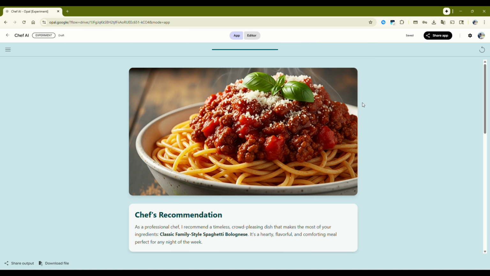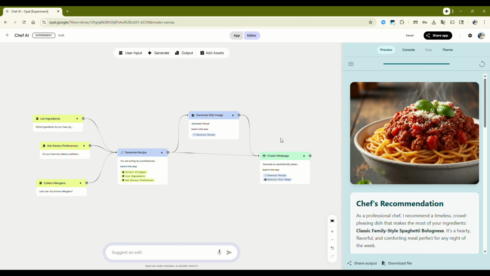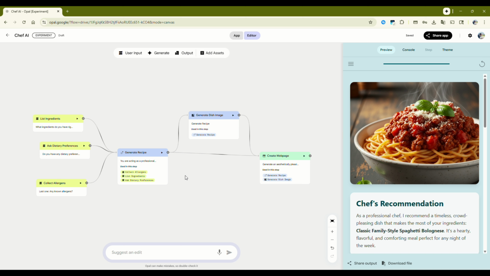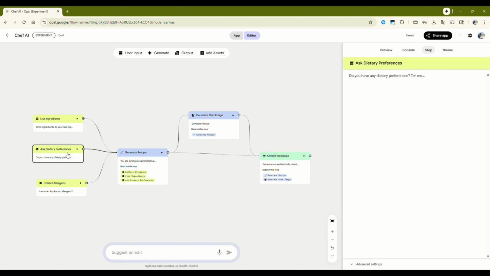Okay, so building that was pretty fast, right? But let's break down the key tricks or concepts that make Opal powerful, especially for apps like this. Here are my top 5 key takeaways. First one, use multiple inputs. Don't just rely on one simple prompt. By asking specific questions up front, ingredients, preferences, allergens, you give the AI much better context, which then leads to a more personalized output. Think of it as creating a mini wizard, right? So the more that you put into the AI, the better output you get.